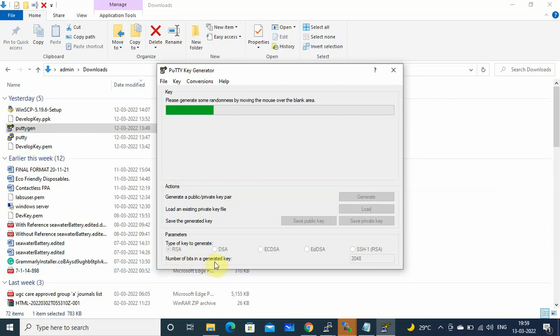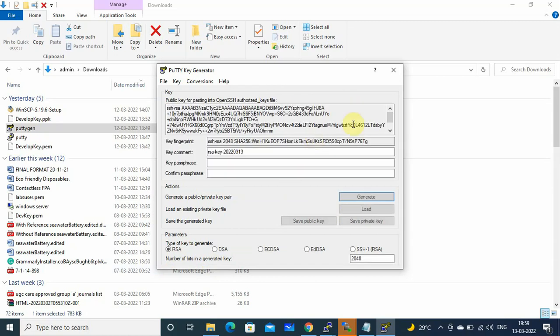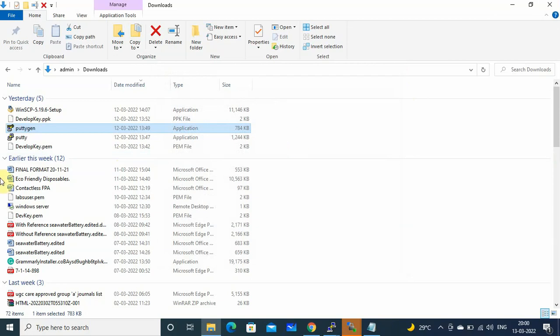So it will be stored. You can see it here, it is generating. Please generate some randomness, so I am moving the mouse randomly here. So it is randomly generated. I think it is nearly over. Okay, then once it is there, save the private key. Just click here, save the private key. Once I click it, I cancel it because I have already done it. Once you do up to this, a key will be generated, that is develop key dot ppk.